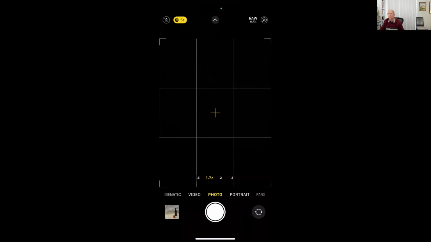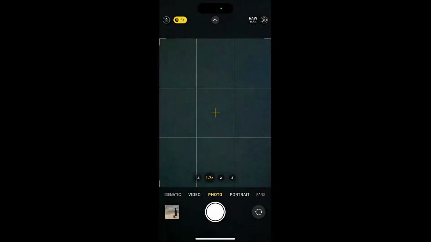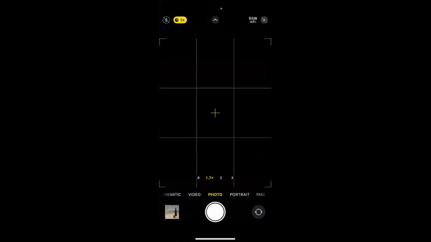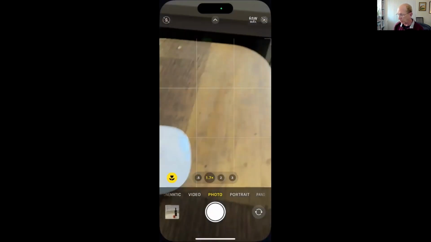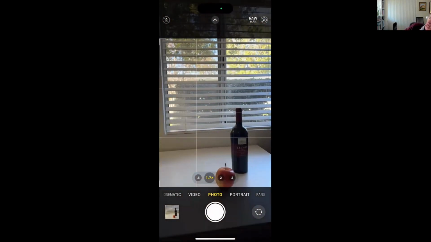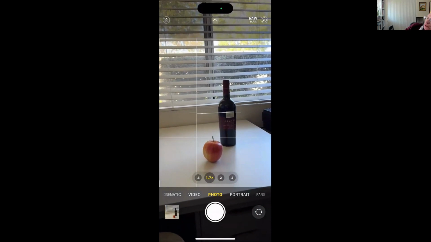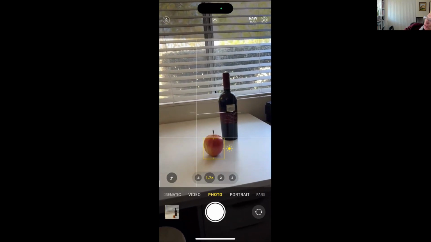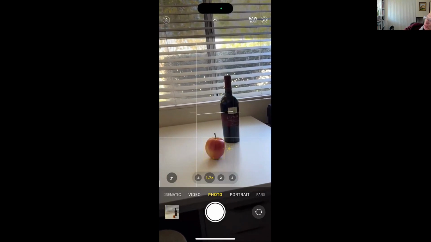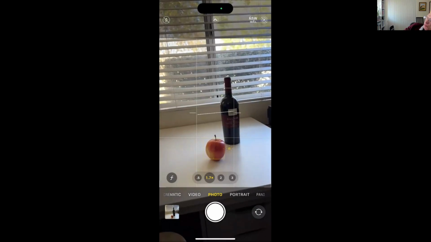Okay, so let me get this focused right and see if I can get it set up. Hold on a second, and we will get it working. Okay, it affects my exposure with my zoom as well, but you can see that with this light here now, I have a lot of light in back, and you can see how dark the apple and the bottle of wine turn out. So by tapping on the bottle of wine and the apple, I can get better exposure for them and make it so that the exposure is pretty good.